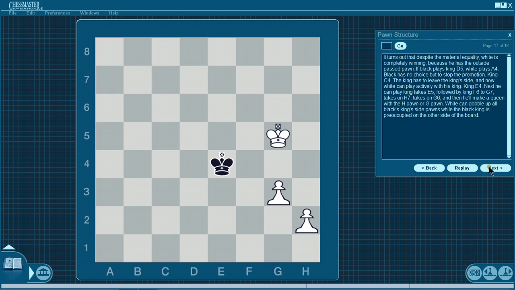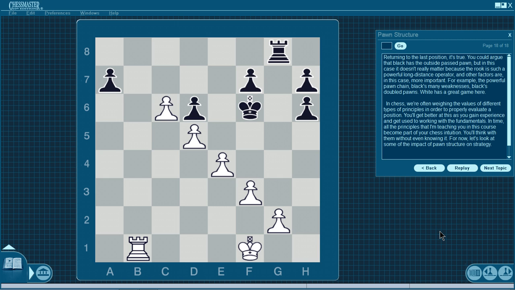Okay, one more page. Returning to the last position. It's true, you could argue that black has the outside passed pawn, but in this case it doesn't really matter because the rook is such a powerful long-distance operator, and other factors are in this case more important. For example, the powerful pawn chain, black's many weaknesses, black's doubled pawns. White has a great game here.